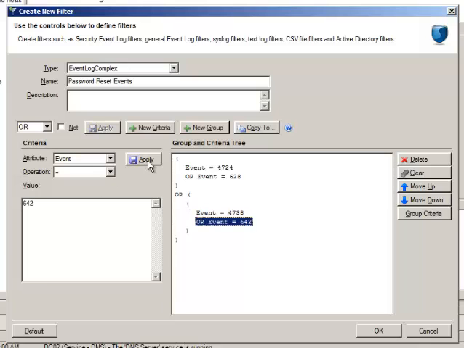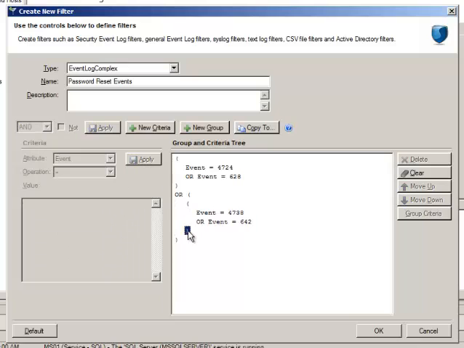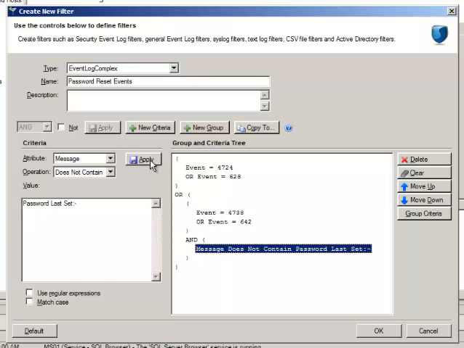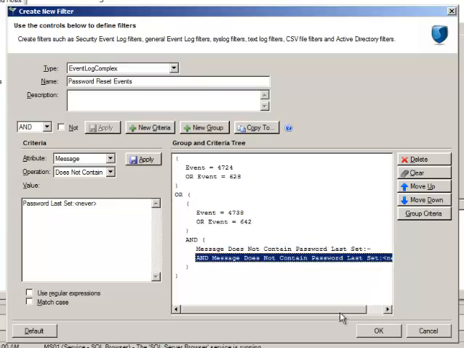We don't, however, want all of the event 4738 and 642 messages. We just want ones that do not contain specific text, so we will create another grouping directly beneath this one with an AND operator this time and exclude the events that contain the text we do not want. Now we can save our filter.